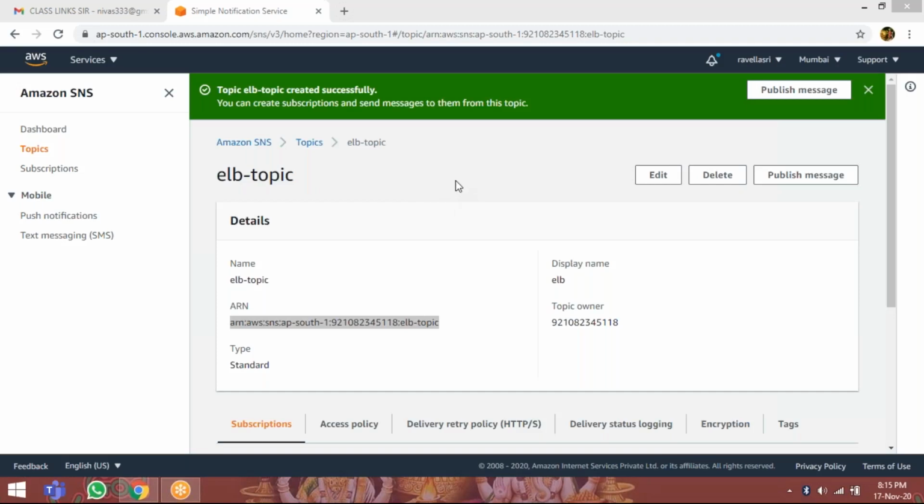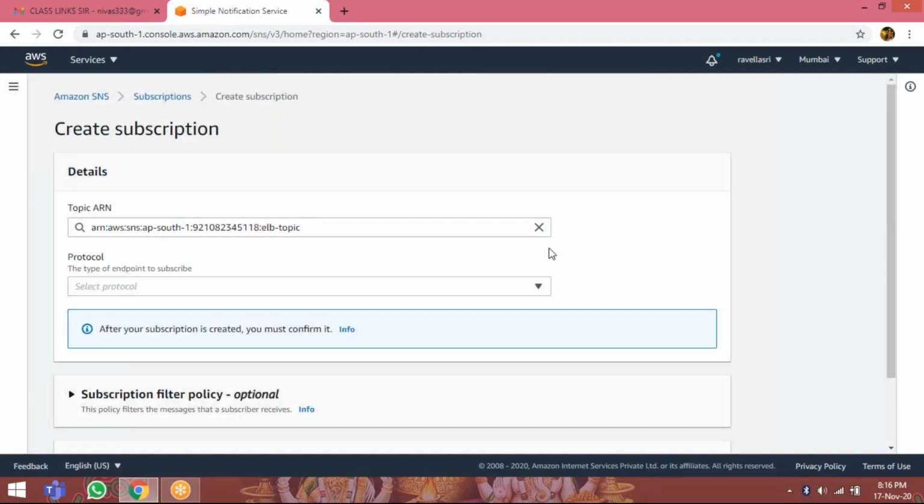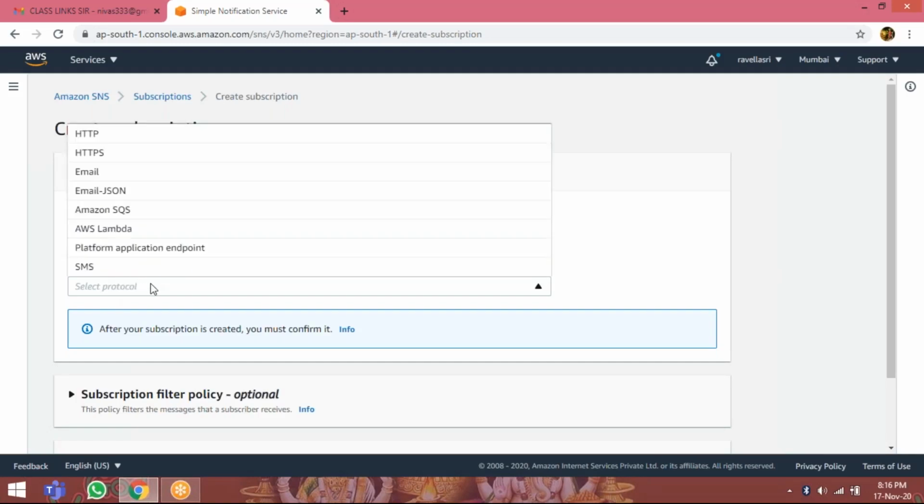So after creating the topic, here you can create a subscription. Click on create subscription. This is the topic ARN. ARN means Amazon Resource Name. Here, endpoint: select a protocol. How do you want to get the message: by using email, Amazon SQS service, Amazon AWS Lambda service, or Simple Message Service?